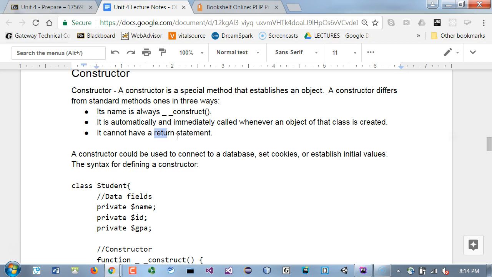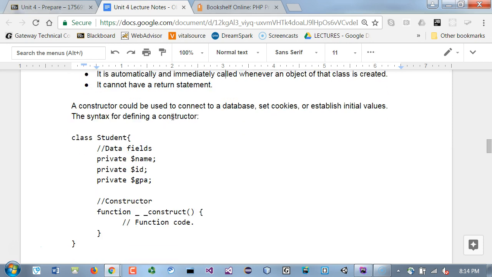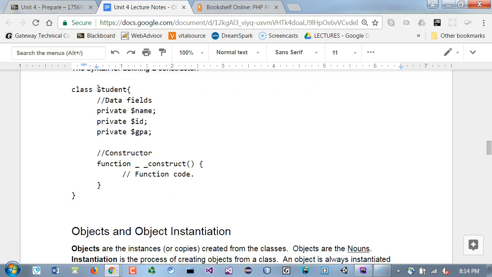It cannot have a return statement, right? You cannot put return. If you put a return statement in there, it will throw an error. So that's a constructor. Here we have a student class with 3 fields that we saw earlier, and the constructor here is to construct the student. In this case, this is an empty constructor, with no code in here in this example.